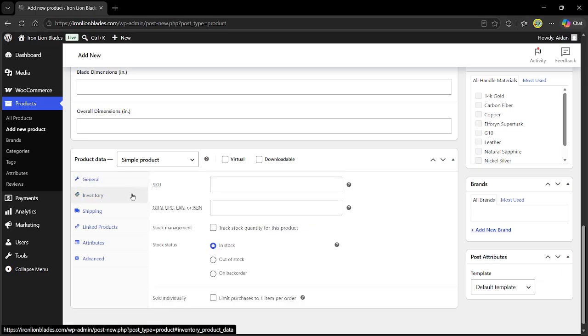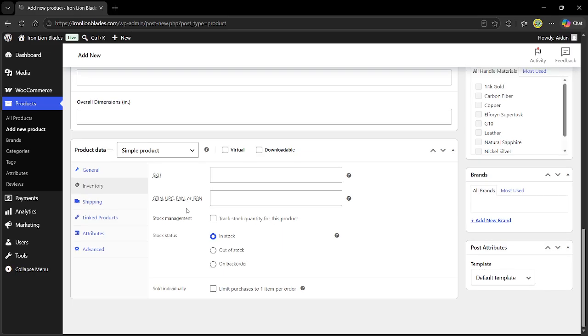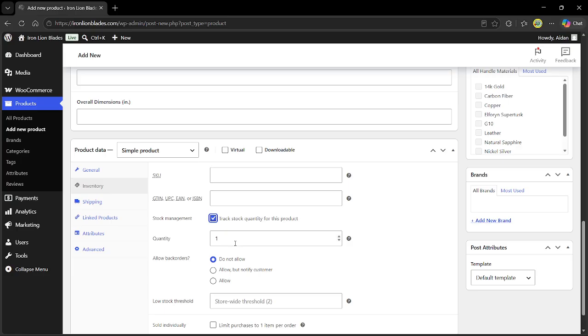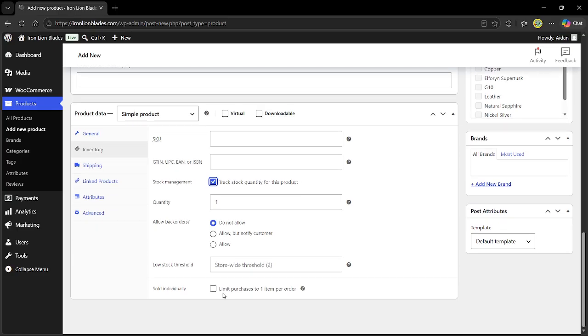And then under general, you have inventory. So this is pretty important, especially for your one-off knives, which is obviously most of what you'd be selling. So under stock management, you'll want to click this checkbox that says track stock quantity of this product. It will default to 1, which you could just leave at that. Back orders you could leave at do not allow, and you don't have to worry about low stock thresholds since these are one of ones.